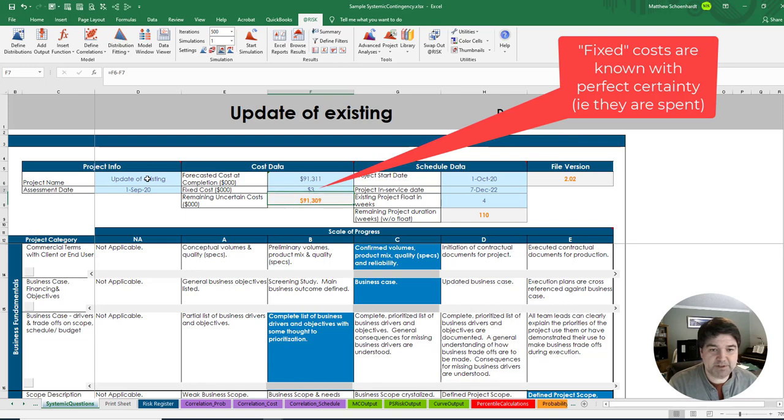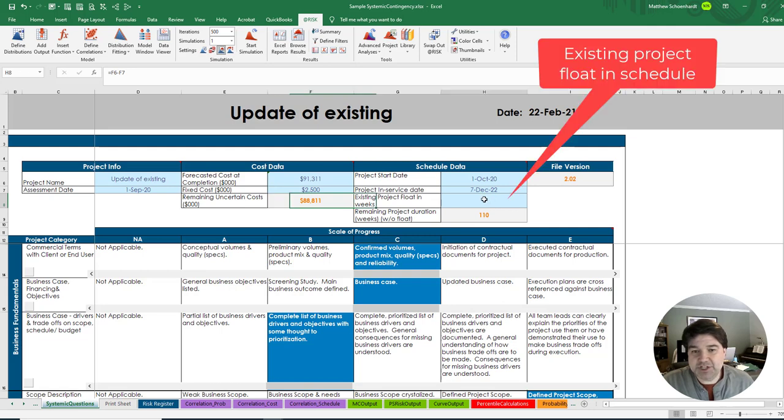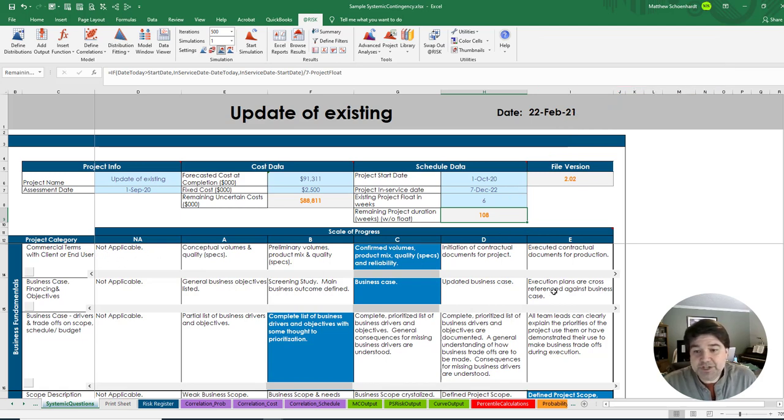Times past, we've spent a little bit more. Let's say $2.5 million we've spent, and our schedule hasn't changed. However, we've been able to find out we've had a little bit more float than we thought. Then what we do is we go through the 50 multiple choice questions.